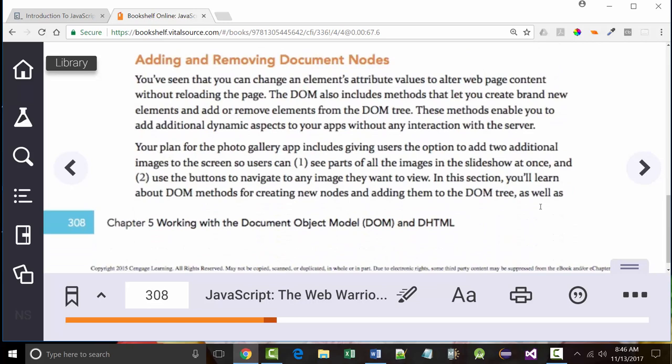All right. Starting on the bottom of 308, adding and removing document nodes. So let's assume that I've got a document here. And don't worry about the DOM or anything else, but I've got something here, here, here, and here. Now I want to add something new. So this is number 1, number 2, number 3, number 4, number 5. All right, if I created a new node, by default, where would it go?